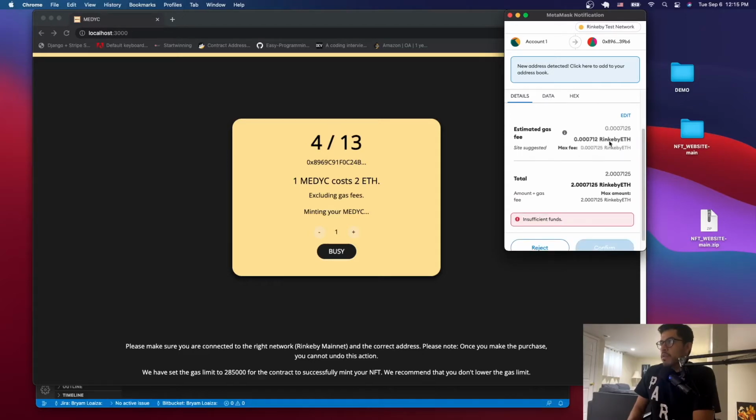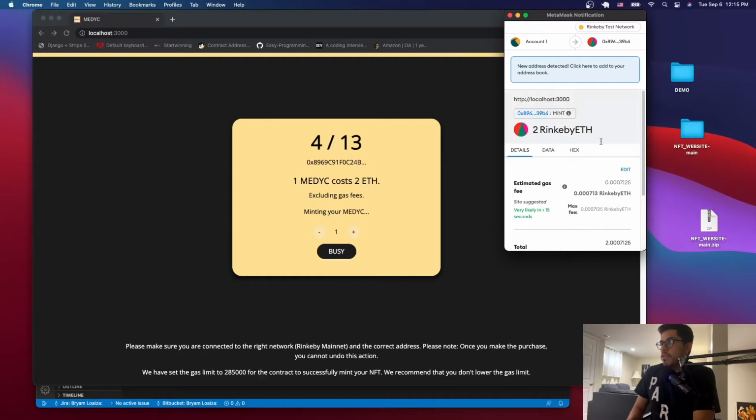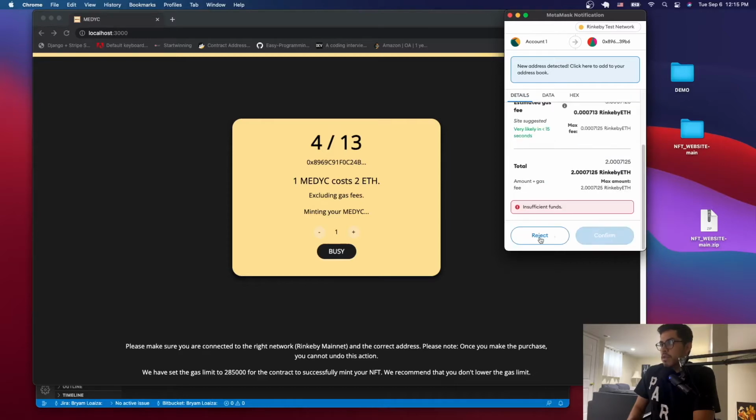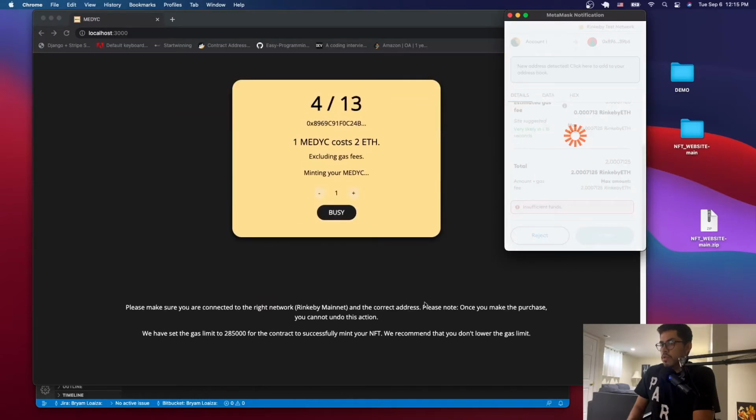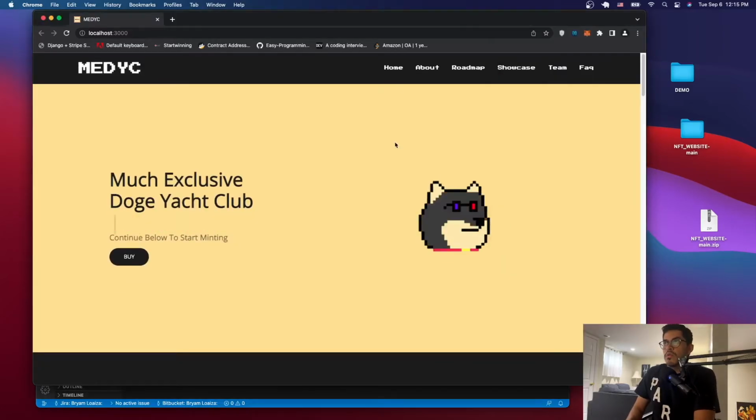Right now I don't think I have enough Rinkeby Ethereum, which is fake Ethereum, so I cannot buy it, but we will do it with the Polygon network, and I think I have enough Matic so that I can buy one. As you can see here, it costs 2 Rinkeby. This is the price, the total, and it says that I don't have any funds, so I cannot mint it. So I'm just going to put reject. And yeah, so I won't be minting right now. I just wanted to show you that once you click here, it opens and it works. But we'll mint one at the end of the video.